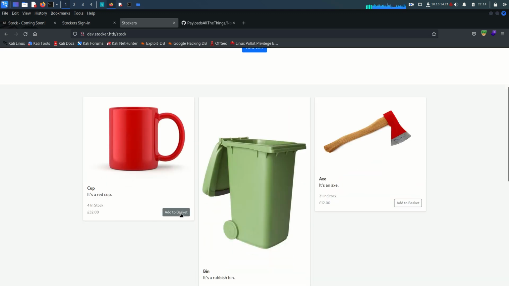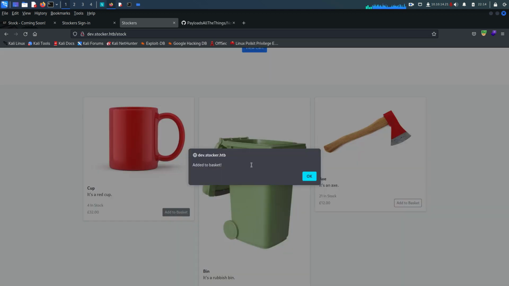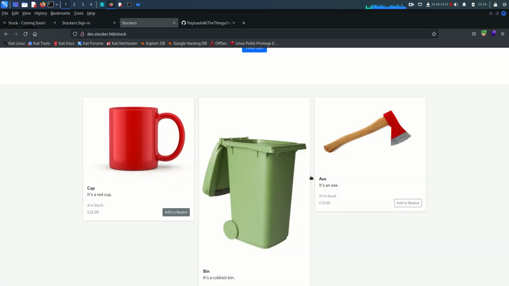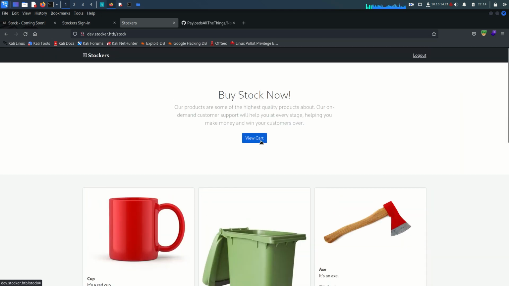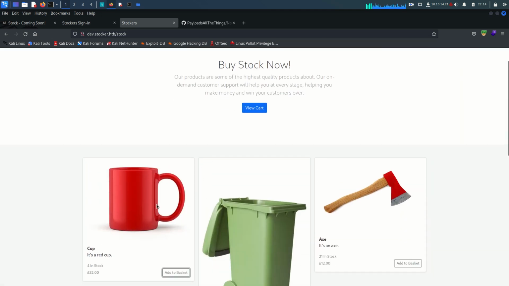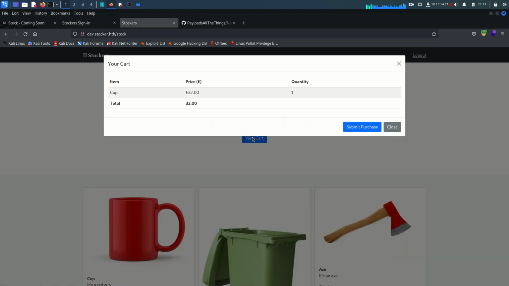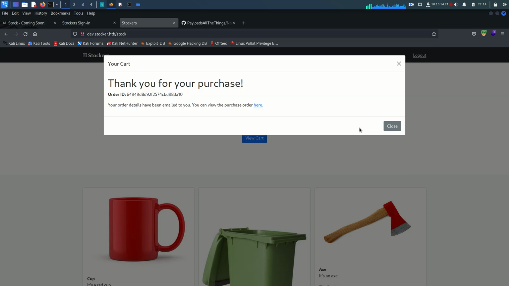So the first thing, I'm going to add to basket. Okay, second thing, now I've added this product to my basket, so it should show in the cart, and as you can see, it's showing in the cart. Now submit purchase, and once I submit purchase, it's saying thank you for your purchase. That means the transaction is completed, and this is my order ID. Your order details have been emailed to you.